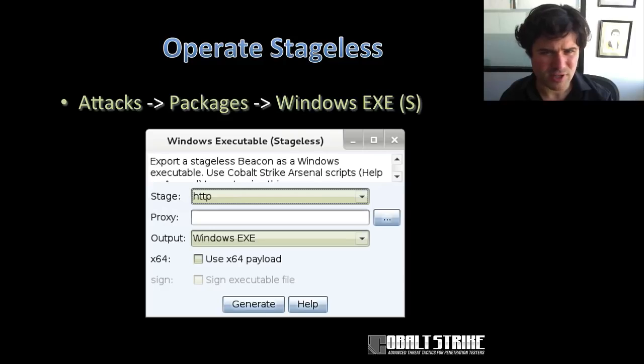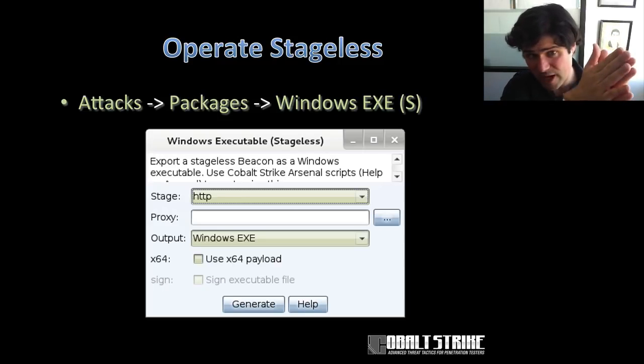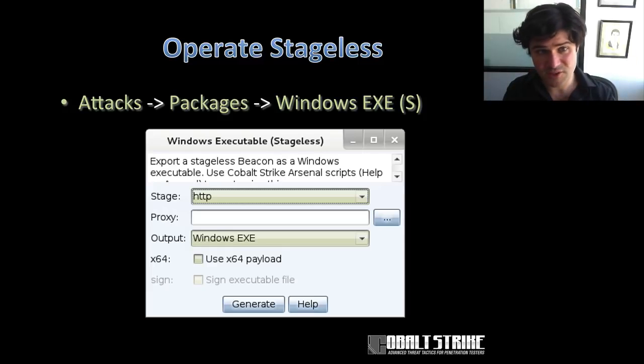The raw option is a binary blob that works where you would use shellcode. It is a position-independent blob that, when run from wherever, will bootstrap the beacon payload and run it. So it is a self-bootstrapping reflective DLL. That's what you get when you select the raw option here.